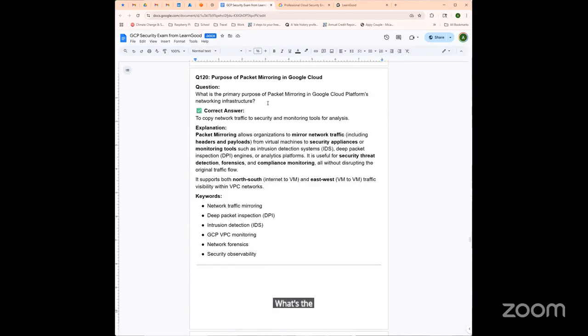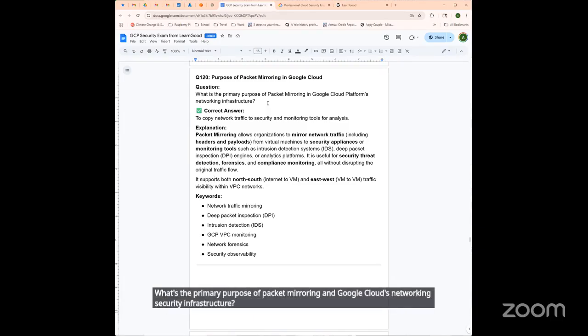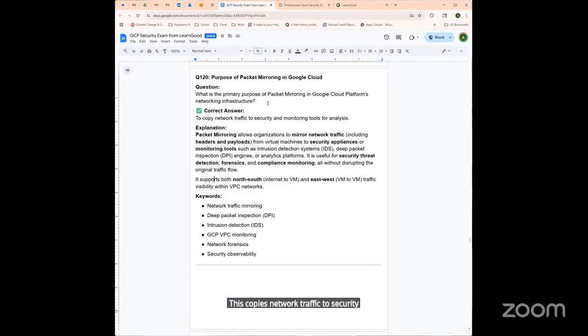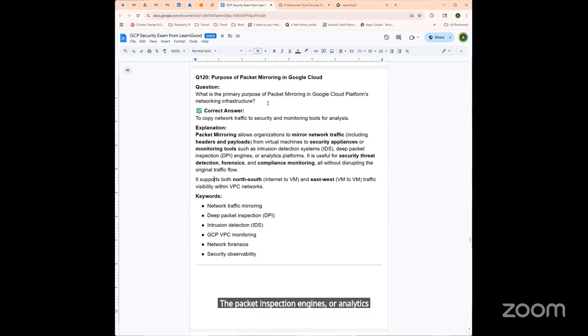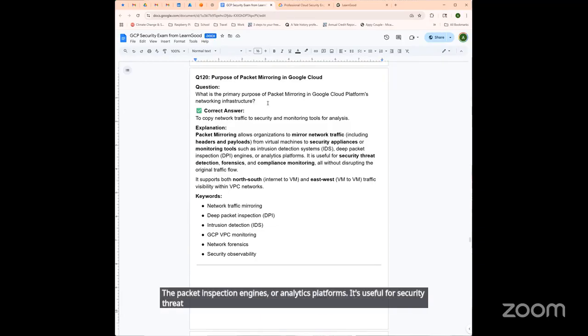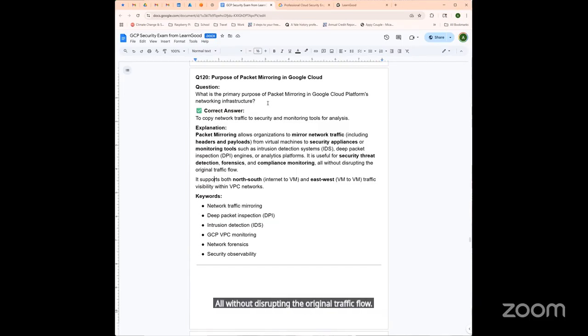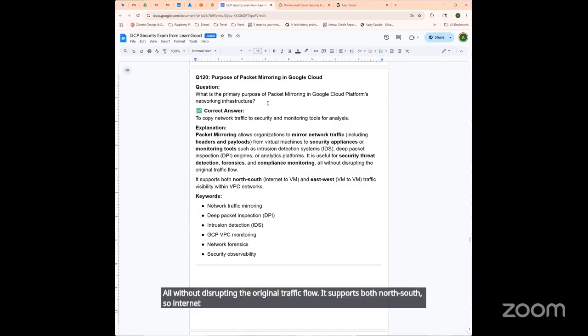What's the primary purpose of packet mirroring in Google Cloud's networking security infrastructure? This copies network traffic to security monitoring tools for analysis. Packet mirroring allows organizations to mirror network traffic, including headers and payloads, from virtual machines to security appliances for monitoring tools like intrusion detection systems, deep packet inspection engines, or analytics platforms. It's useful for security threat detection, forensics, and compliance monitoring, all without disrupting the original traffic flow. It supports both north-south, so internet to virtual machine, and east-west, virtual machine to virtual machine, traffic visibility within VPC networks.